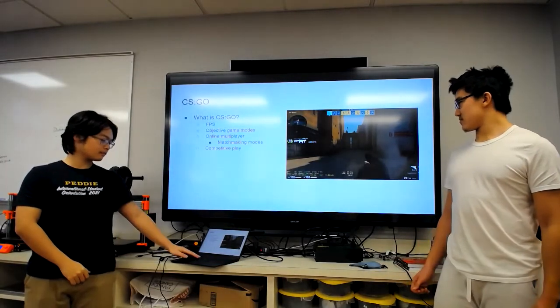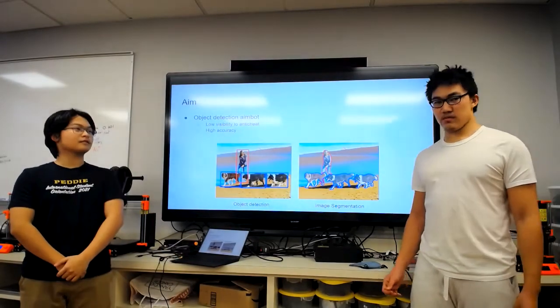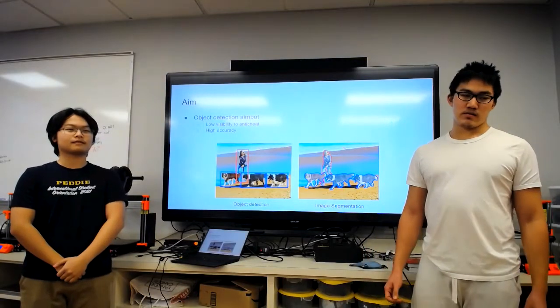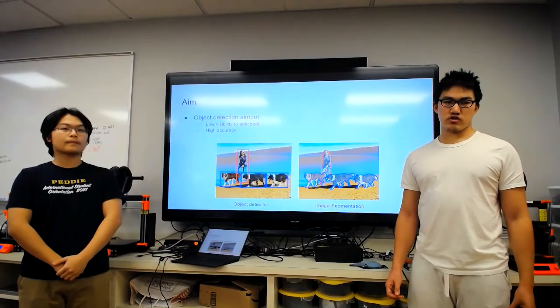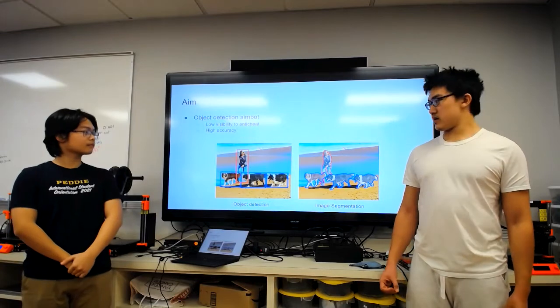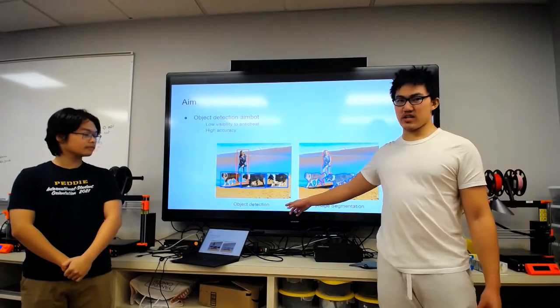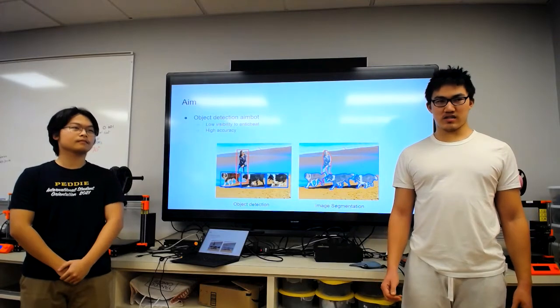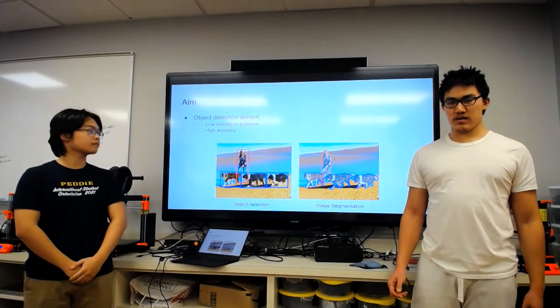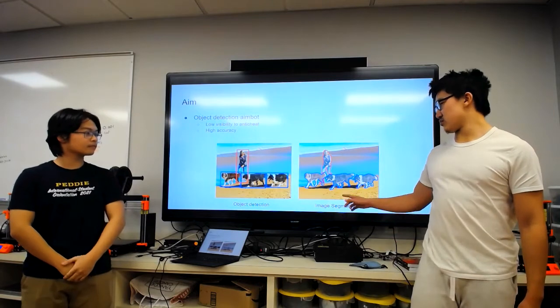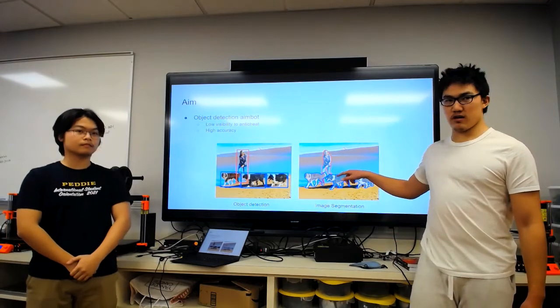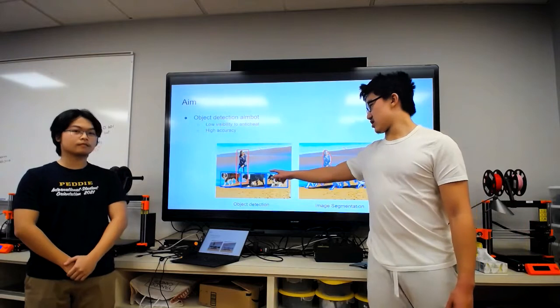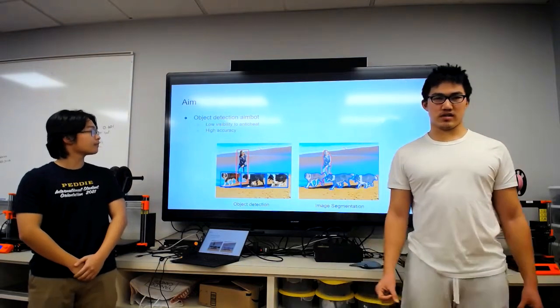So the aim of the project is that we're creating an object detection convolutional neural network that detects the players in CSGO. And that's different from image segmentation, which has the full outline. Object detection just has a box around the object.